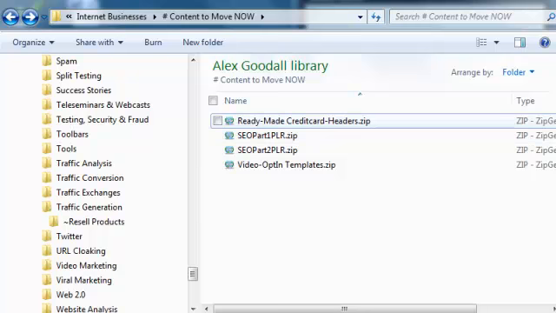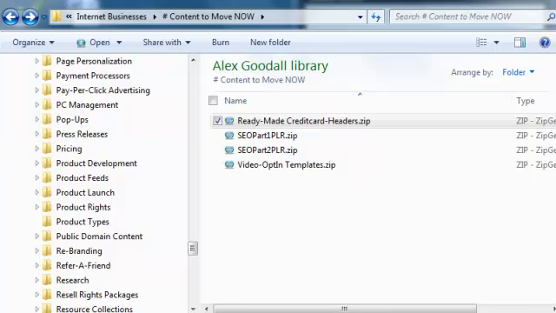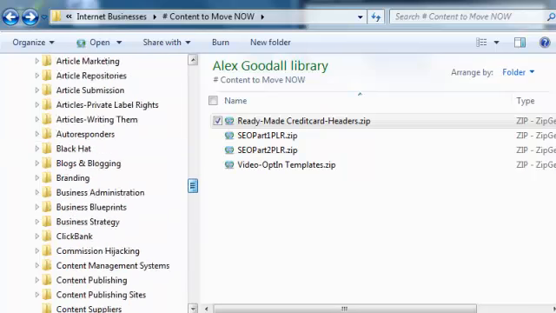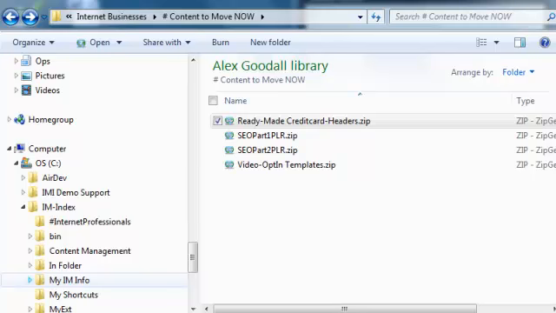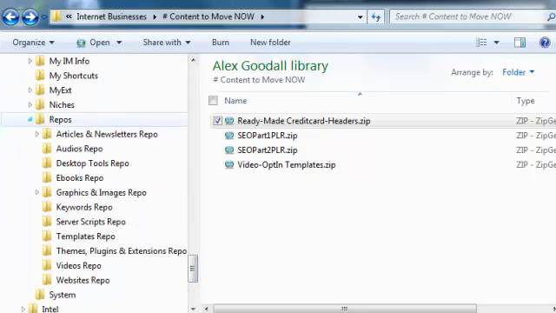Next, we have ready-made credit card headers. So again, this is about a specific niche. Now, again, you could think, well, it's headers and it's credit cards. So let me close this one down. So could it go in the repositories about headers, which might be graphics and images? So should it go into graphics and images because it's headers, or should it go under niches because it's credit cards?